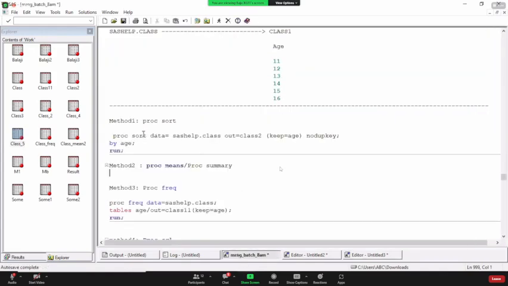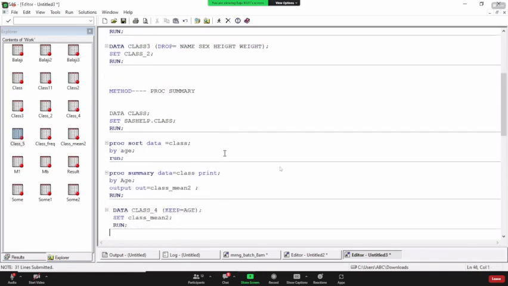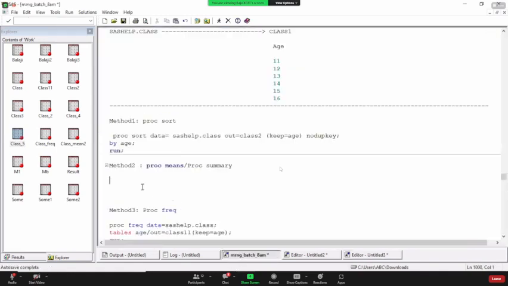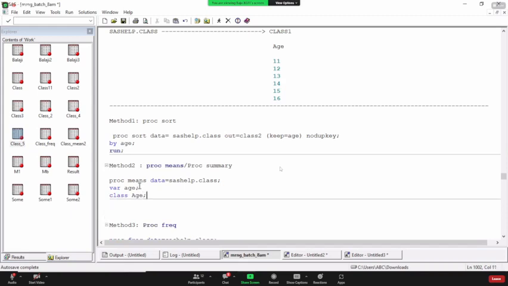So hope everyone is clear, right? Proc sort method and proc summary. Proc means, he did it in multiple steps. Okay, I'll tell you in a single step. Proc means, data is equal to your input dataset, SASHELP.CLASS, and class. If you mention a var statement, for that variable you will get statistics. If you mention anything in a class statement, it will give the classification.